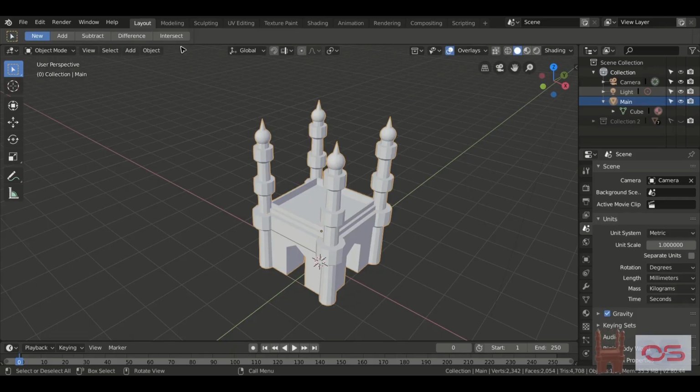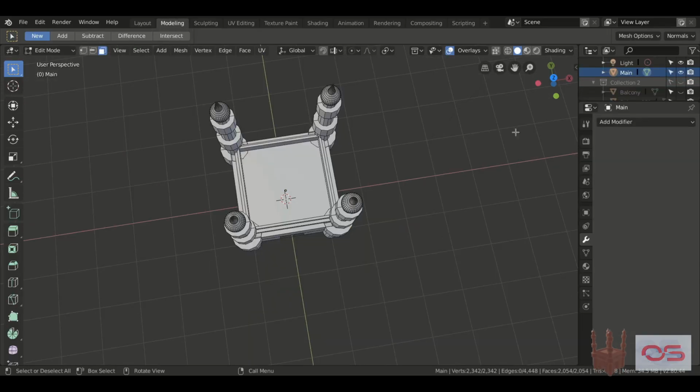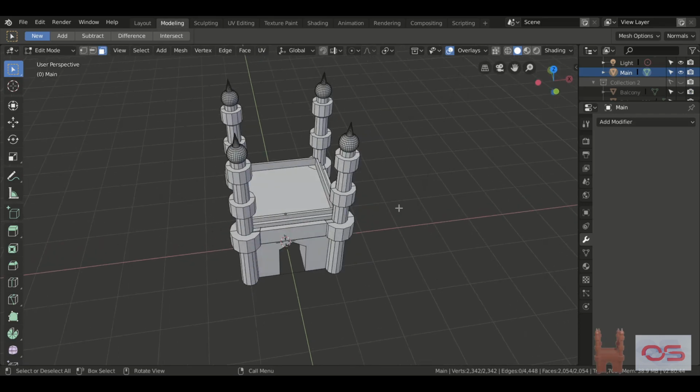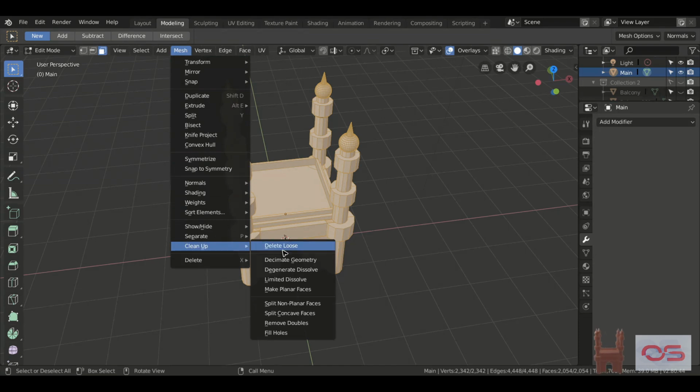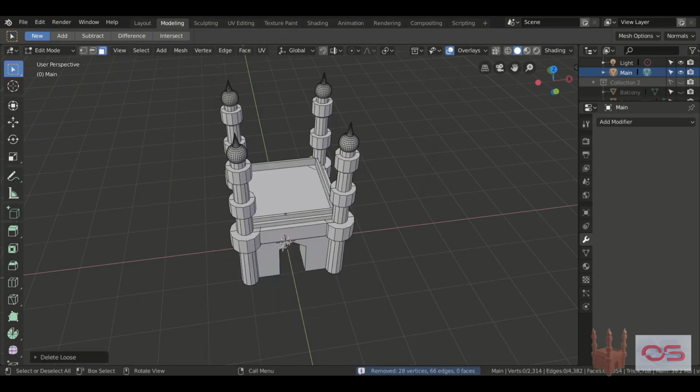In Blender, in edit mode, I selected everything and first tried to clean up loose geometry. This can be done by going to the mesh menu, selecting cleanup and then selecting the delete loose option. And while it looked like a few loose vertices and edges were removed, the issue wasn't fully resolved.